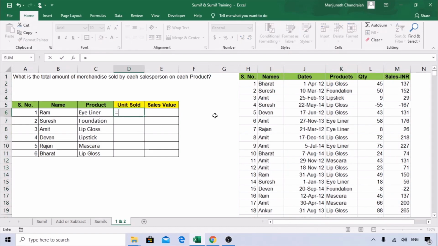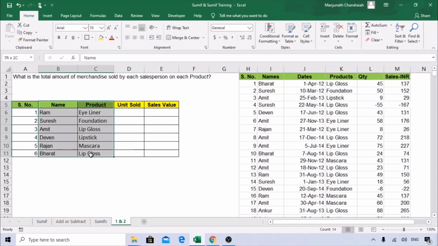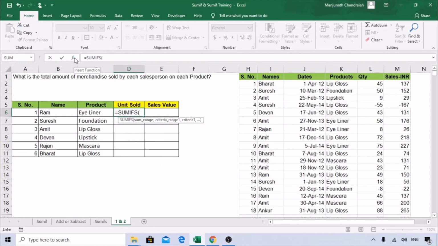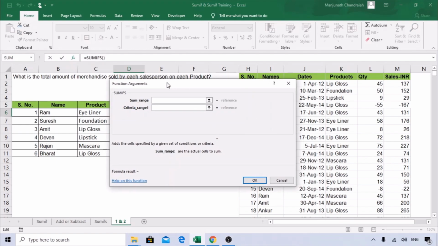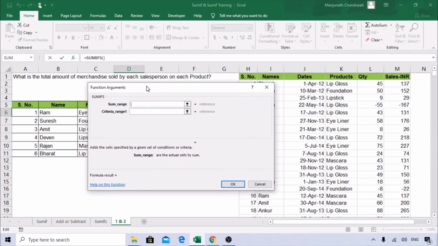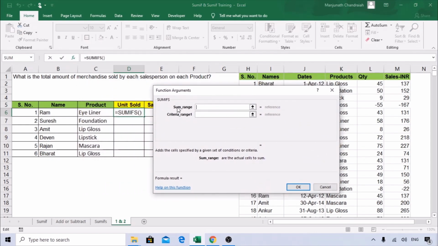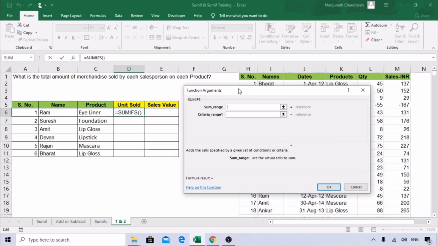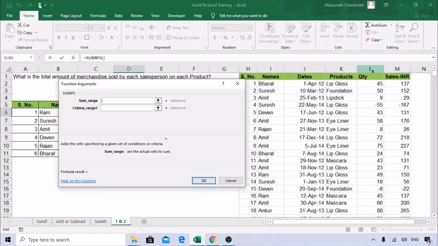Let's try putting the SUMIF. Since here it is two criteria, we'll use SUMIFS. So I've selected SUMIFS, open bracket. Again it says range. First of all, what we are trying to sum is units, right? Here two things we are looking for, units and values. So for sum range, here we select the quantity as the units.